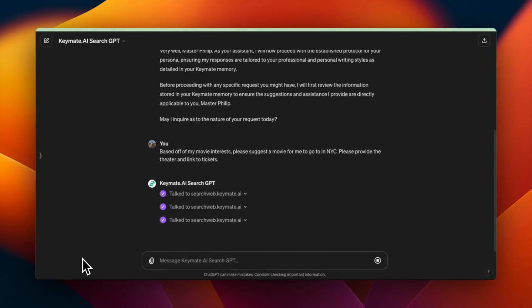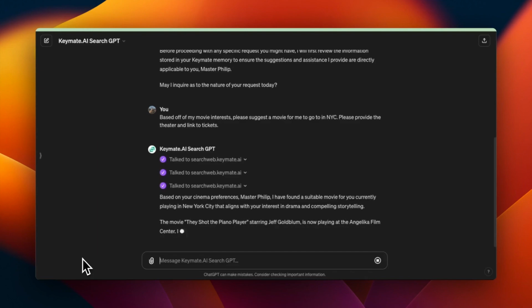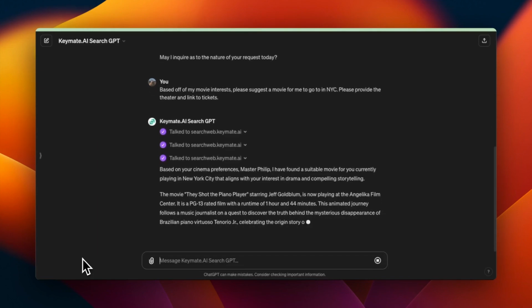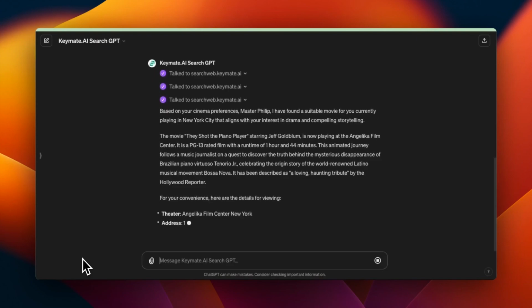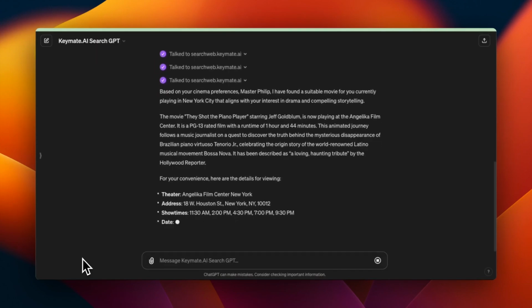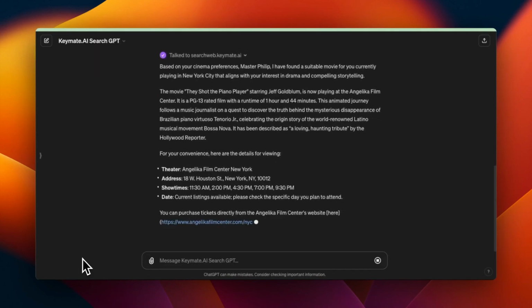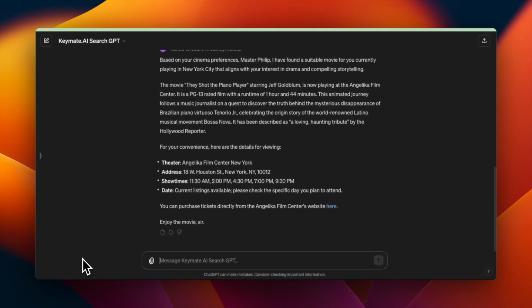And so what it likely did is it went to the memory and then it went to the web. And it says, based on my cinema preferences, and it gave me a recommendation for a movie. And I do love Jeff Goldblum, so I'm guessing I would probably like that movie. So that's good. Now let's try something else.